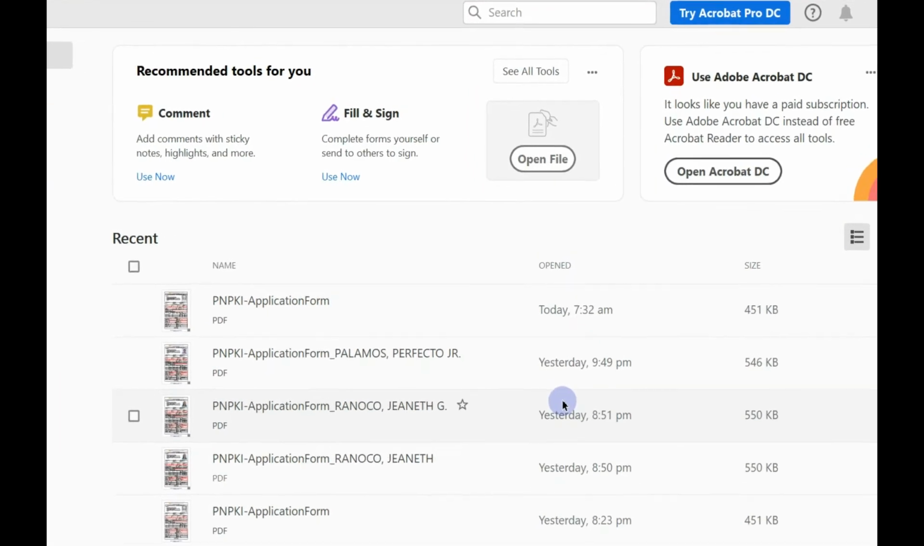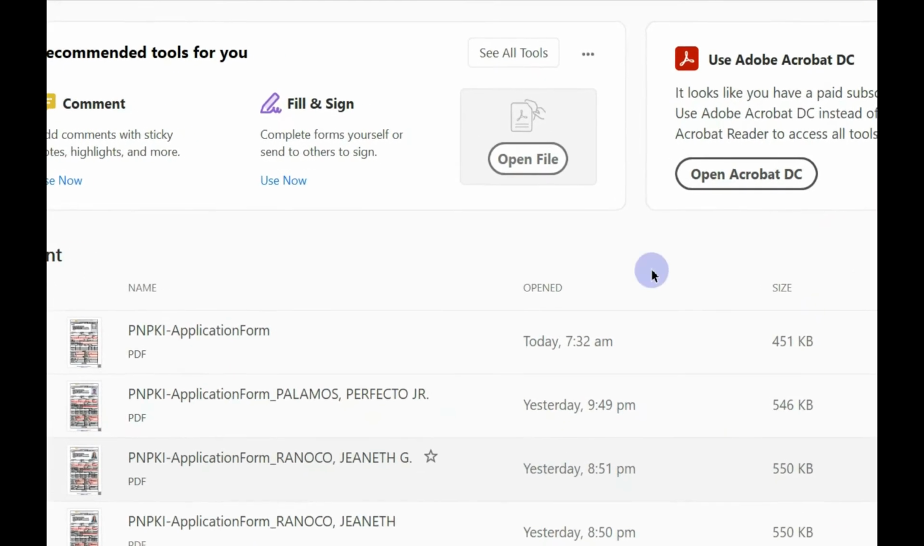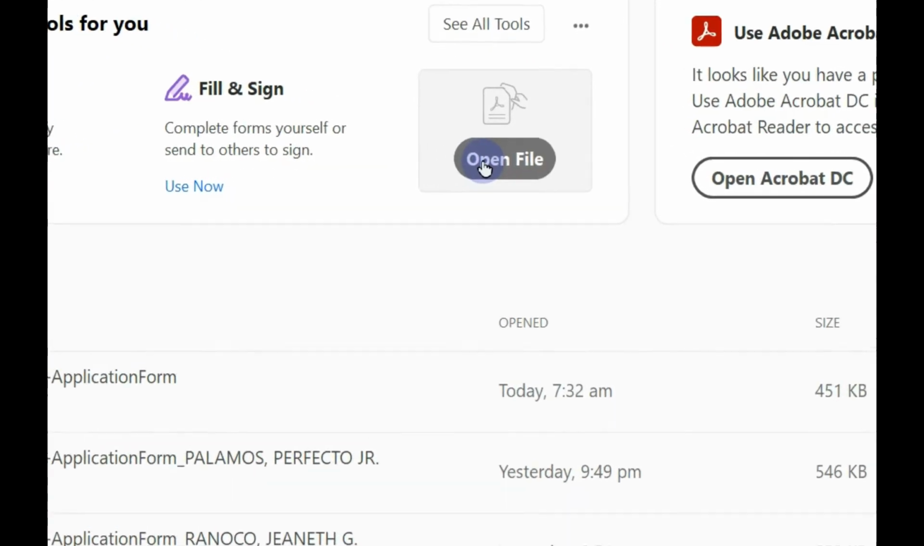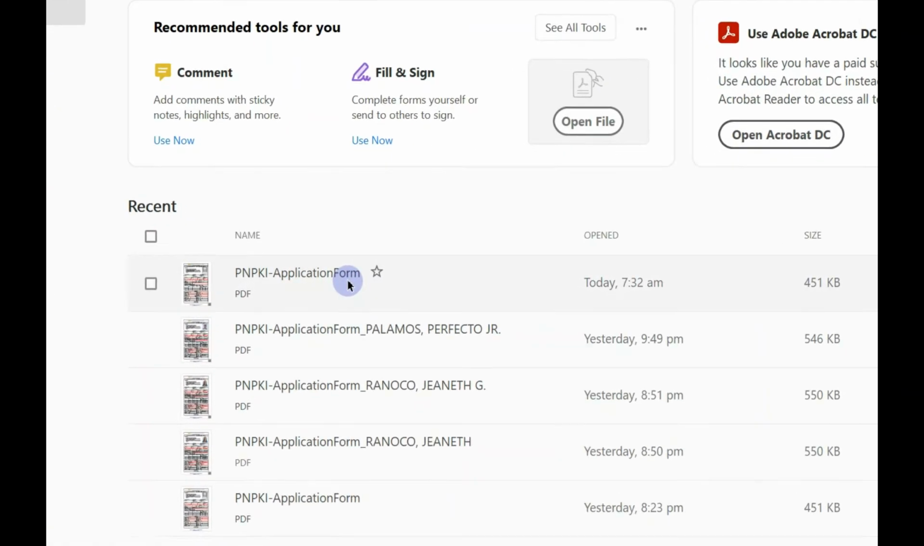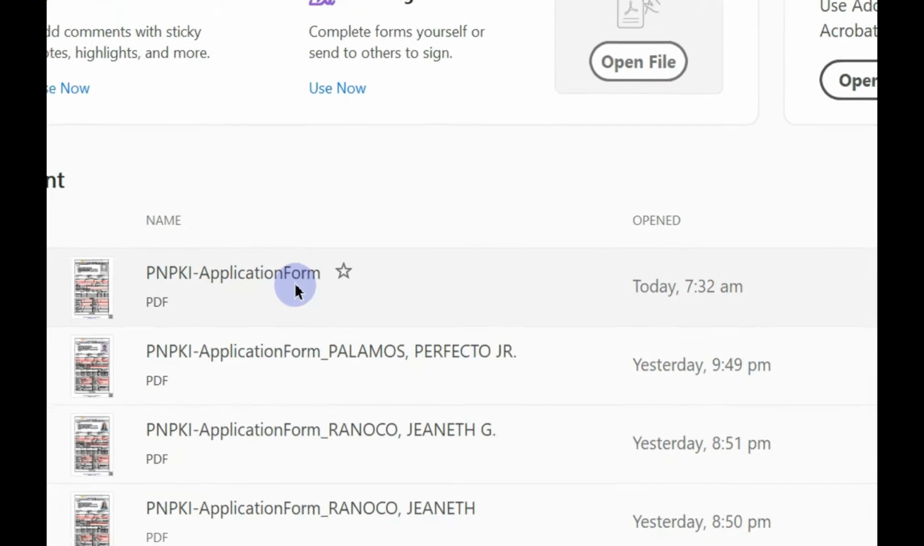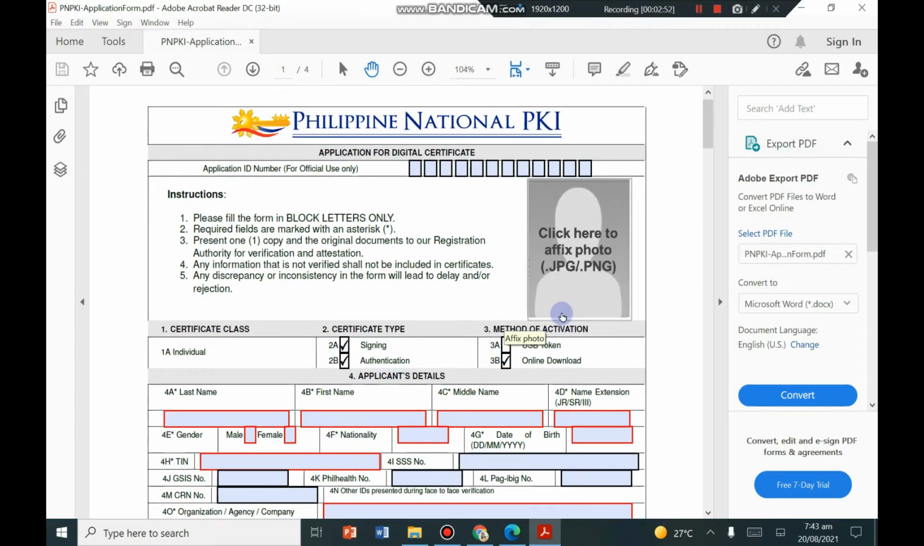Then you will be directed now to the application. So you can click open file here for you to browse for the application form. Or in the recent, you can see here the application form already. Here is now our PNPKI application form.